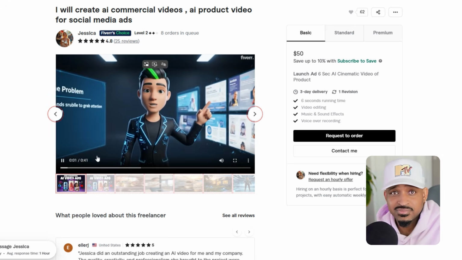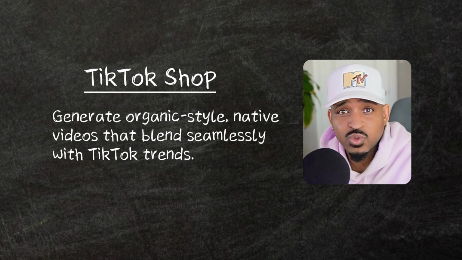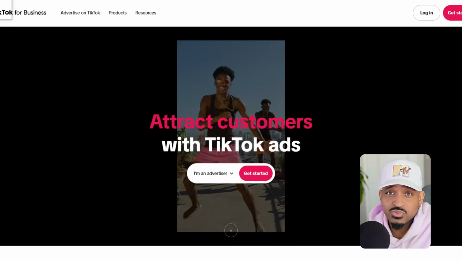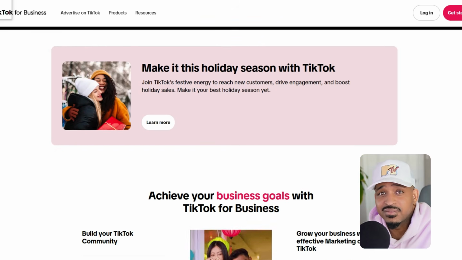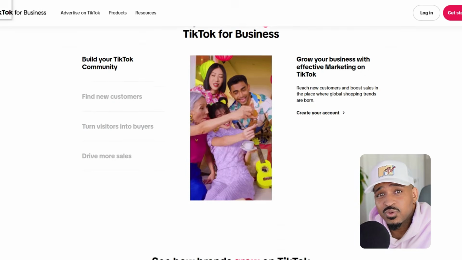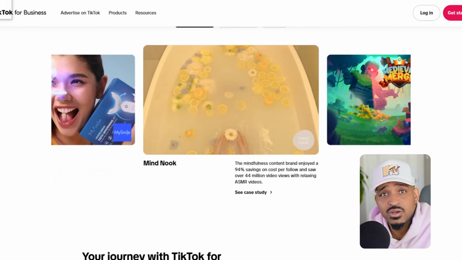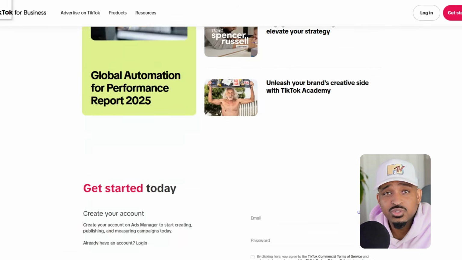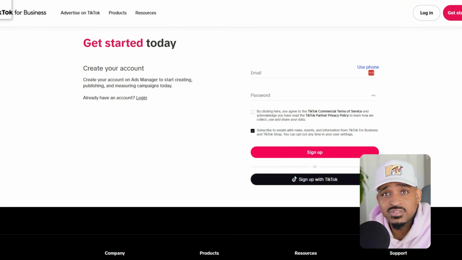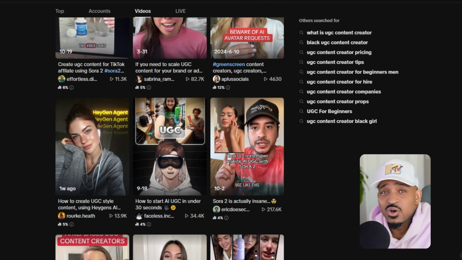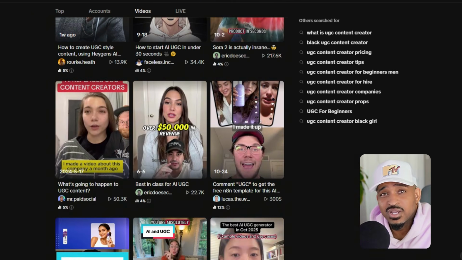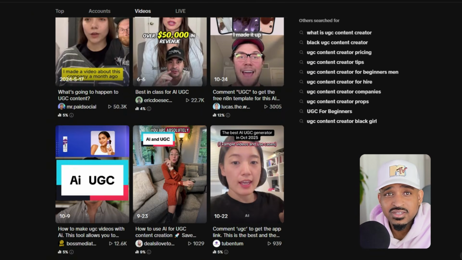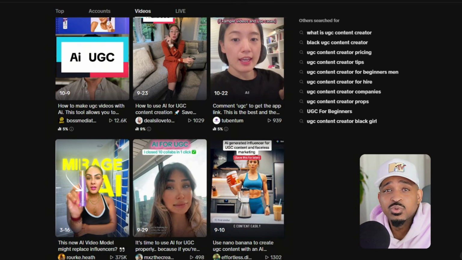The fourth method, and the one that's exploding right now, is TikTok Shop. Here's how it works. Brands upload their products directly to TikTok Shop, and as a creator, you can promote those products in your videos and earn commissions for every sale you generate. It's basically affiliate marketing, but built right into TikTok. You can also take the other side of it. Be the one uploading your own products and let other creators promote them for you.